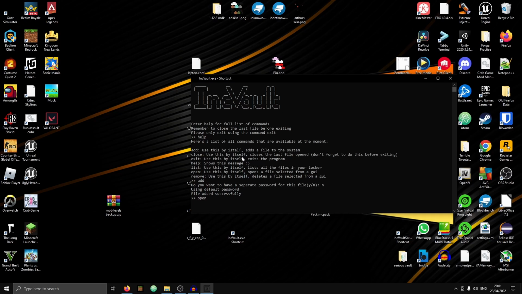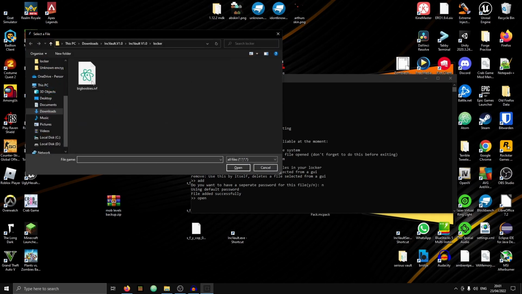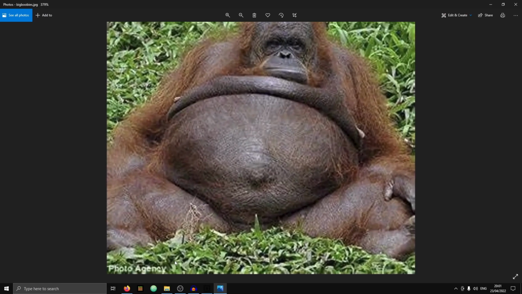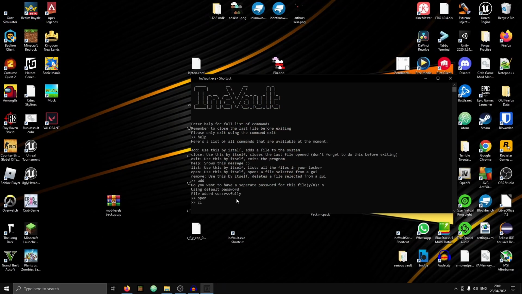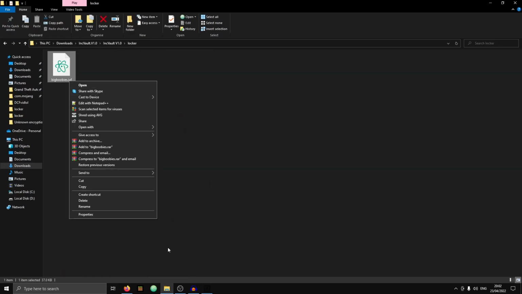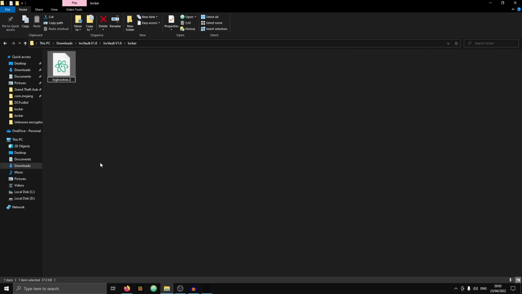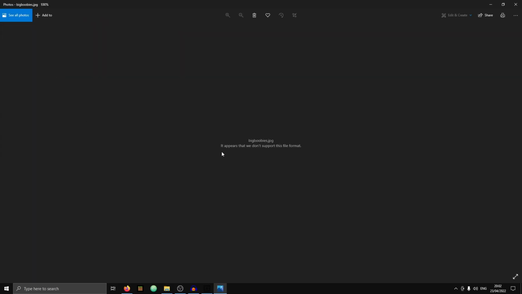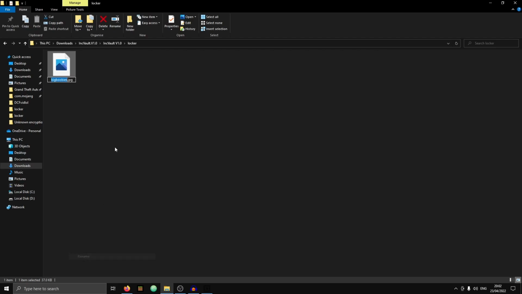So to open it, you just want to type in open, and it will show the name of the file with the extension .ivf. You select open, voila. If you then just type in close, the file will be closed. Of course, if you go back to the directory, you should see that it creates a file called locker, and inside it is the file. If you rename it back to JPEG and try to open it, it's fully encrypted, it's not going to work. But you don't want to do that, because why would you?